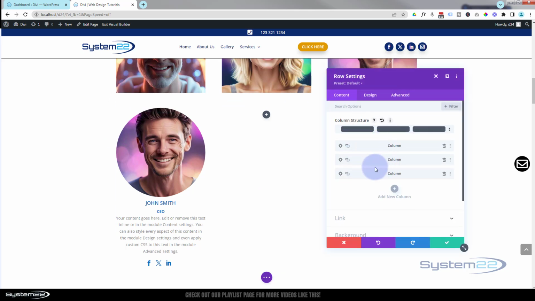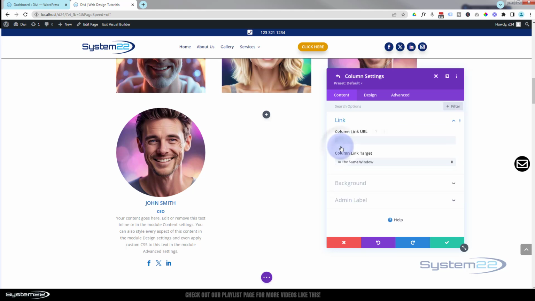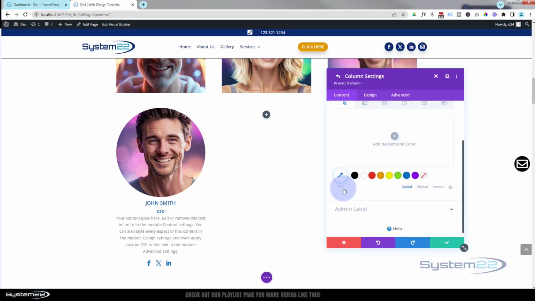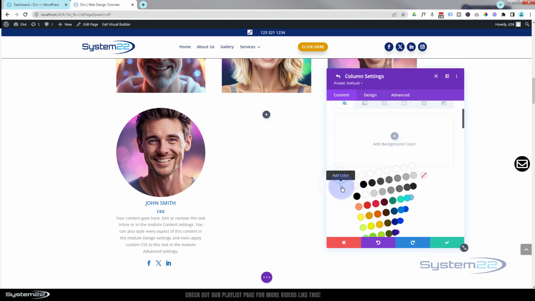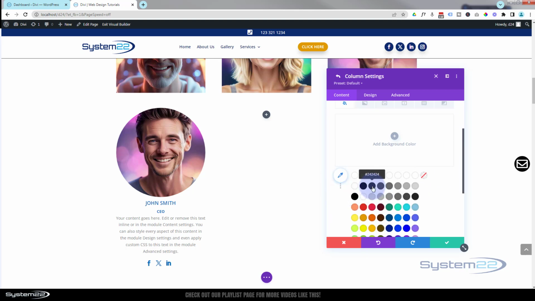We've got 3 columns here. Let's go into our first one. I'm just going to give it a background color. I'm going to go down to background. I don't want it fully black. I'm going to use 2424 grey, dark grey, that I quite often use.